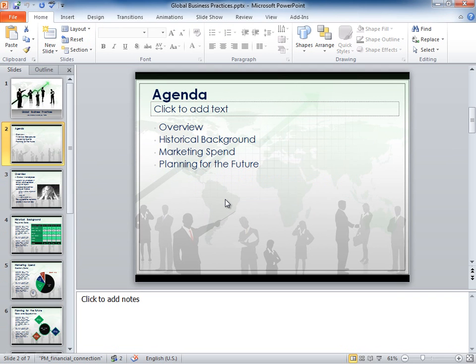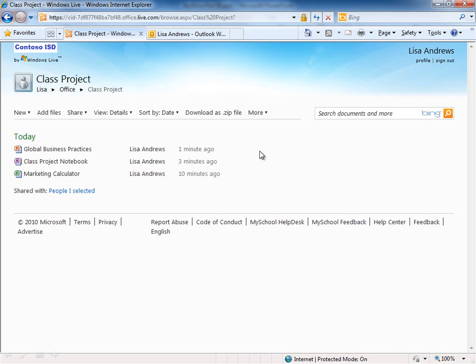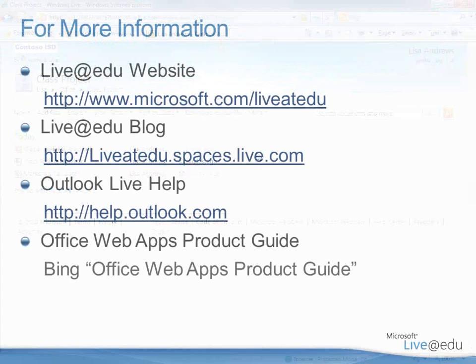So you can use that broadcast slideshow as a great tool to distribute and present this type of information to remote users that may be scattered around campus, around the country, or even around the world. Go ahead and close out of PowerPoint, come back into SkyDrive.